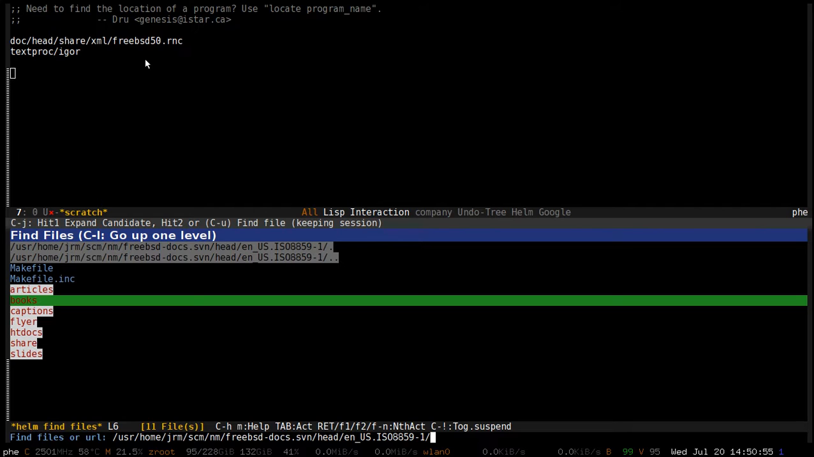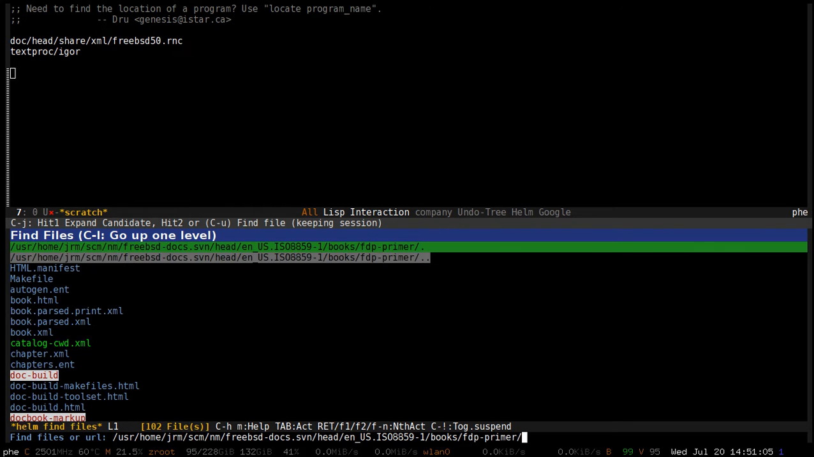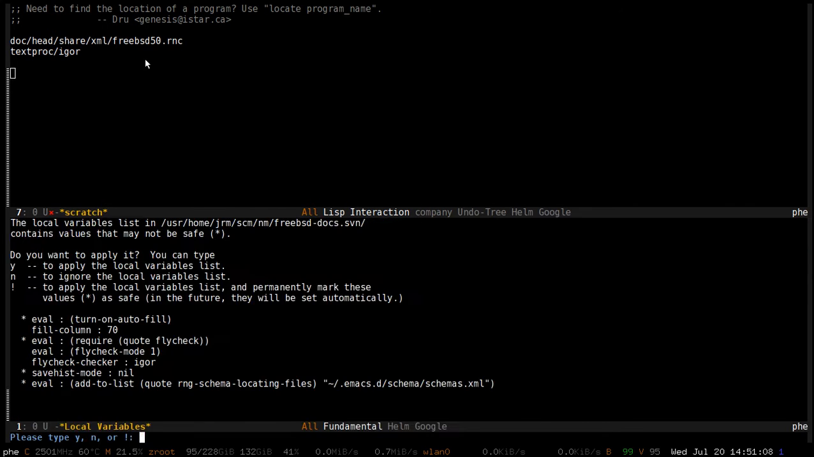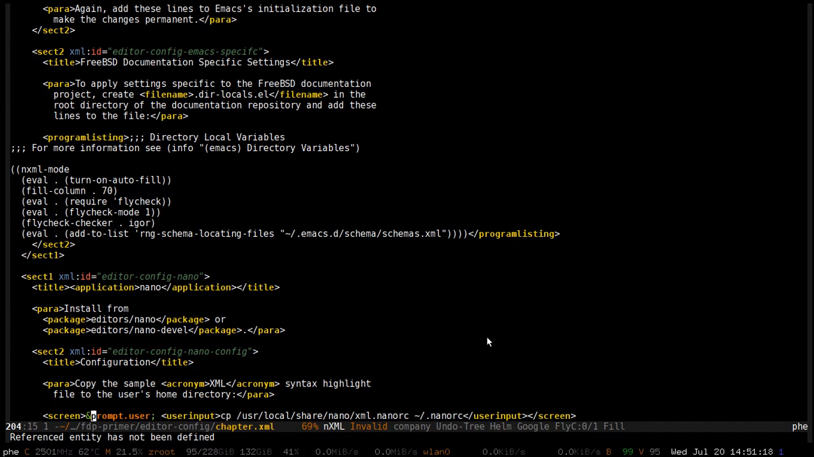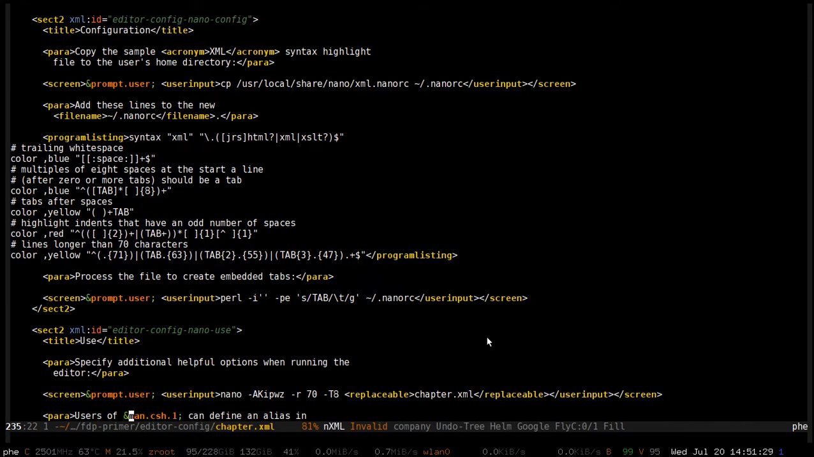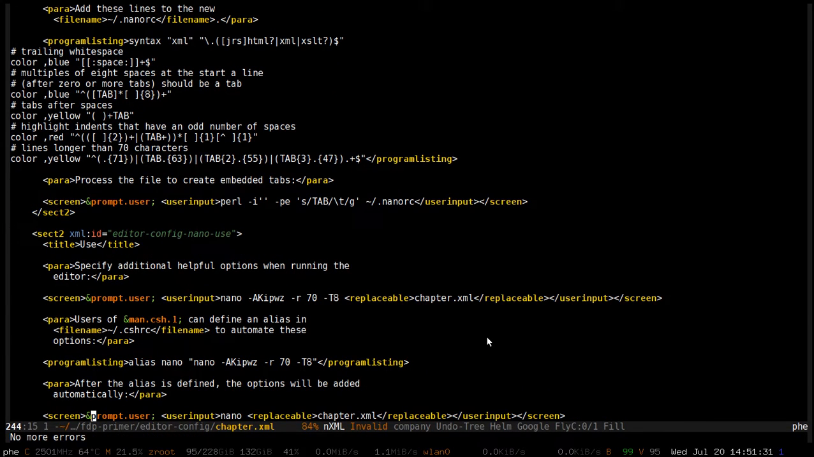Let's start by playing around with the editor configuration chapter in the documentation project primer book. The first thing to notice is that the document doesn't validate. So let's find out why by iterating through the errors. The first error, reference entity has not been defined, is because this prompt.user shared entity is unknown. And if we continue to iterate through the errors, we can see that they're all related to unknown shared entities.